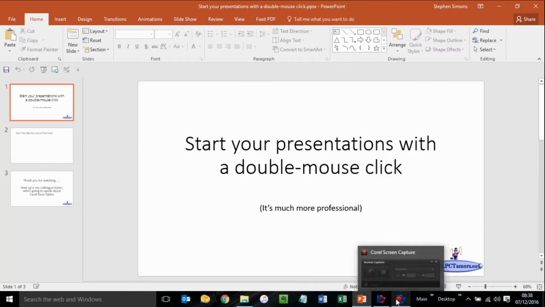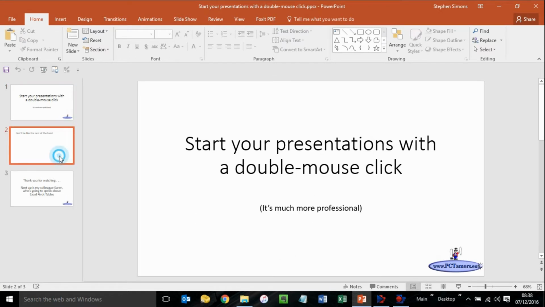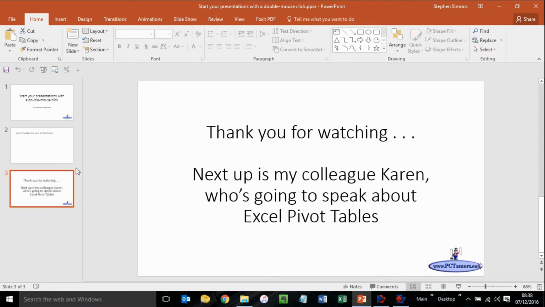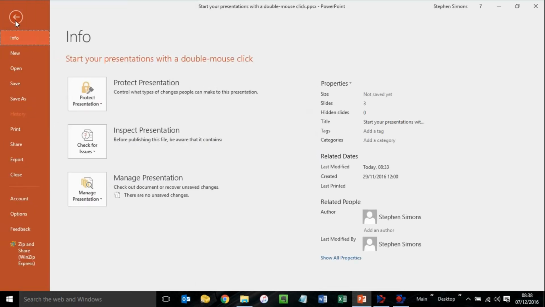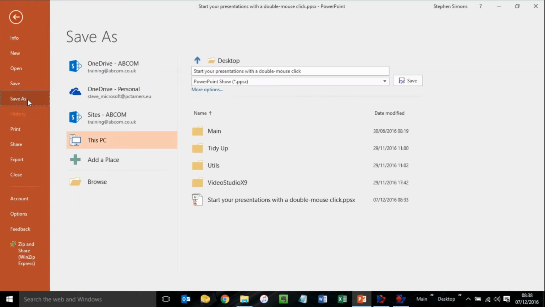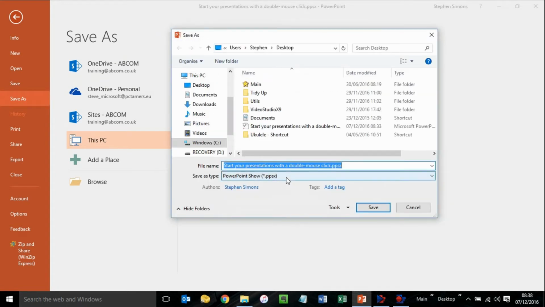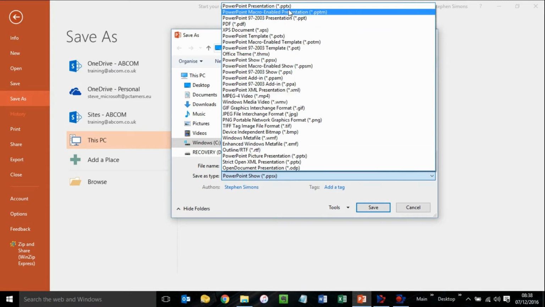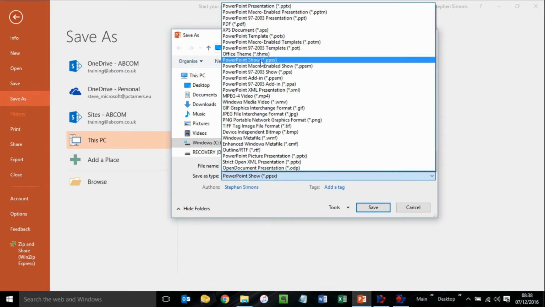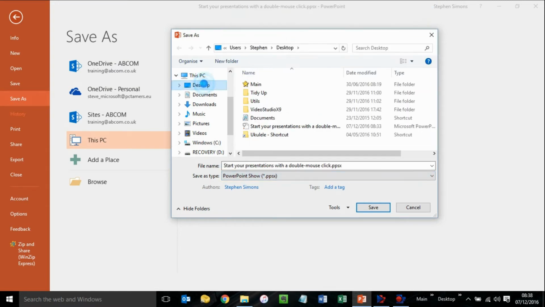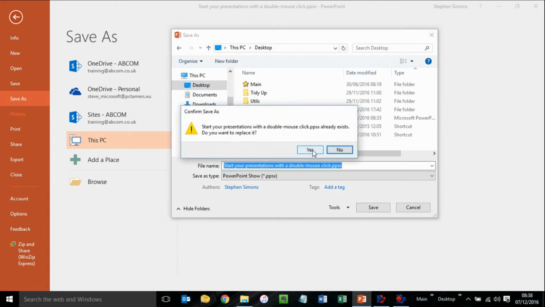So here we are in PowerPoint, and here's that show that we just looked at. But when I saved it, I did File Save As. So I'd saved it originally, but I did File Save As, and then in here, instead of the normal saving it as a PowerPoint presentation, I saved it as a PowerPoint show on my desktop. I'll click Save. It's going to say it already exists. Do I want to overwrite? So I will.